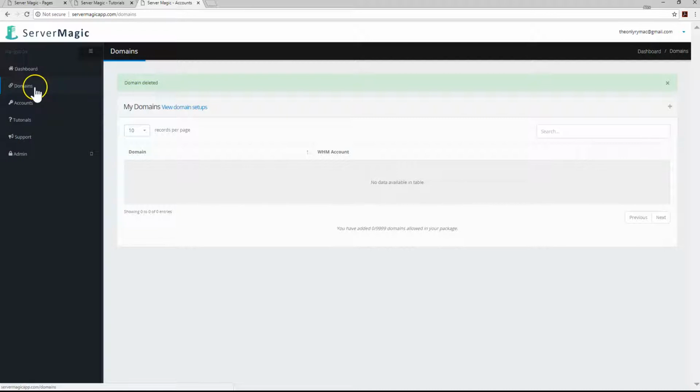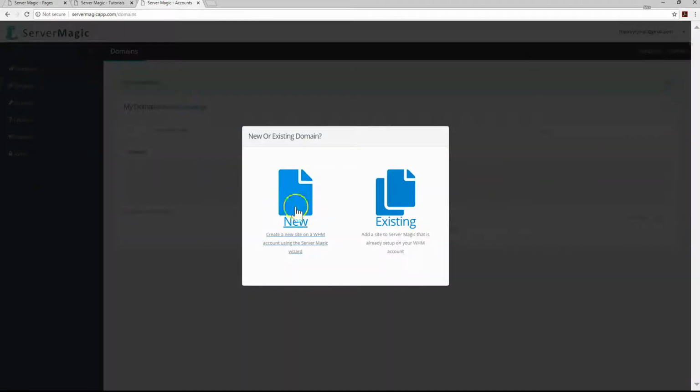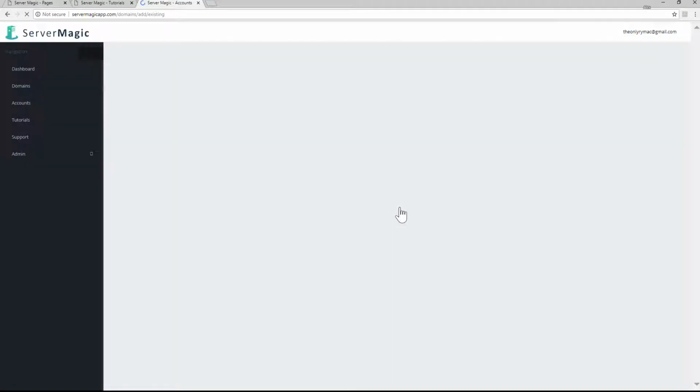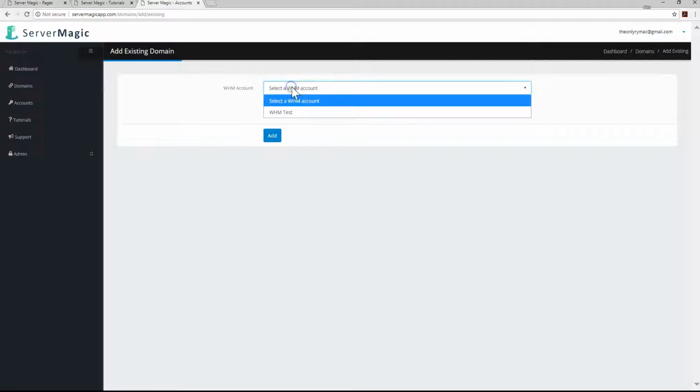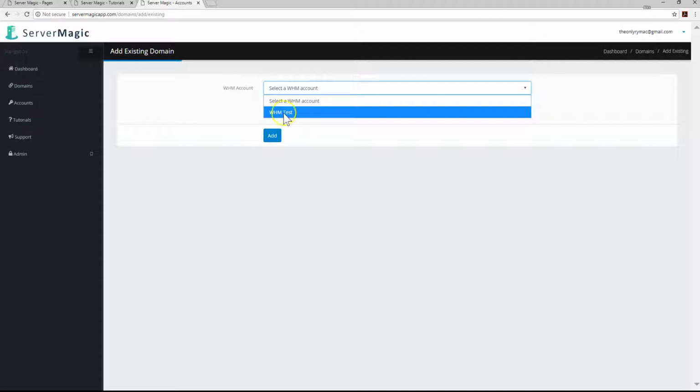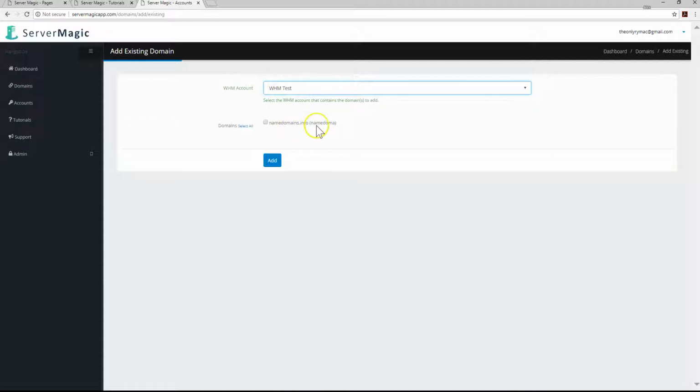Navigate to the Domains tab, then come all the way to the far right and click the plus. Like I said, we're going to be discussing the existing domains on a WHM account first. Make sure to click here at the WHM account dropdown, and you will see from the previous video the WHM test account that I have set up, and you will highlight that and click it. Notice a domain pops up down below. This domain is the only domain on the WHM test server account at this moment.